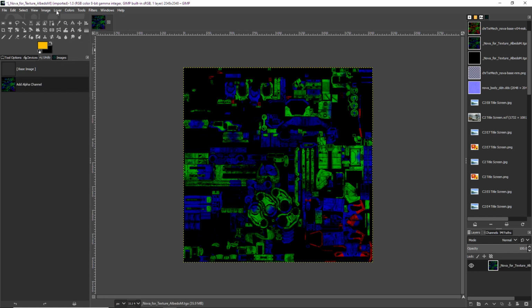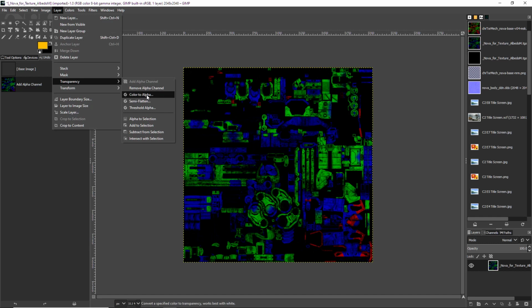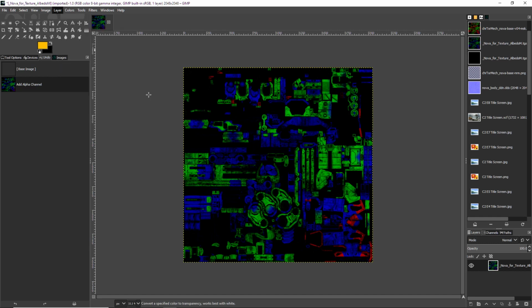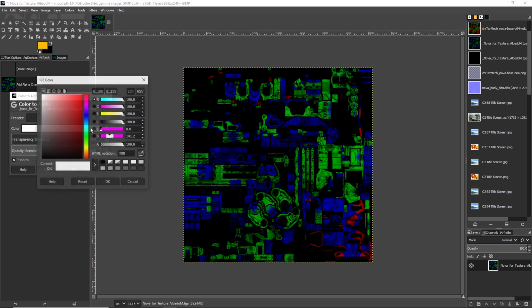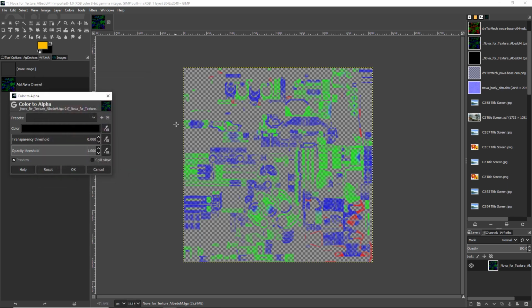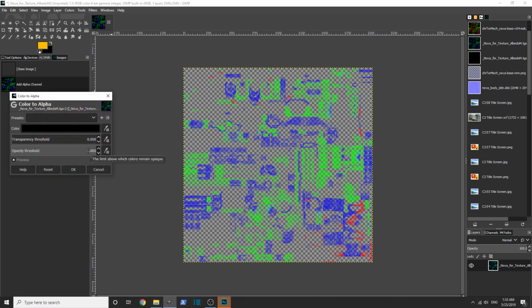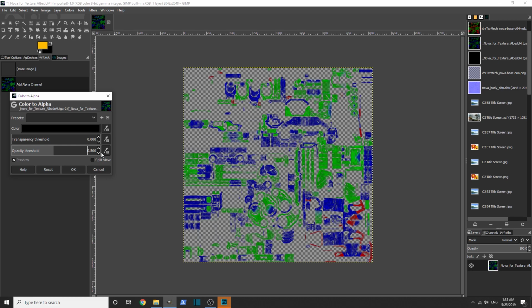So go to transparency, add an alpha channel, go back to transparency, and color to alpha. Eventually it will pop up and ask you what color you want to use. There you are. So I want to alpha out the black, and I want to set the threshold to 0.5. Otherwise, it makes it really, really transparent, and you will barely see your paint. If you do 0.5, that still gives you some good solid paint colors, but it also gives you some nice transparency, which will show up as your wear.